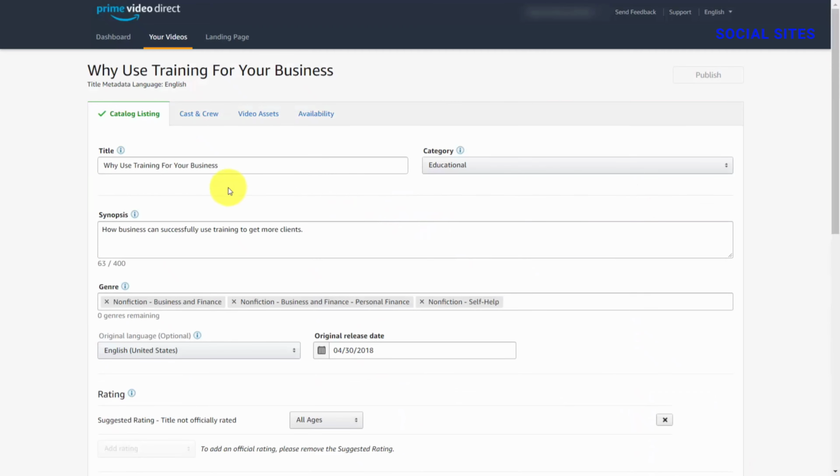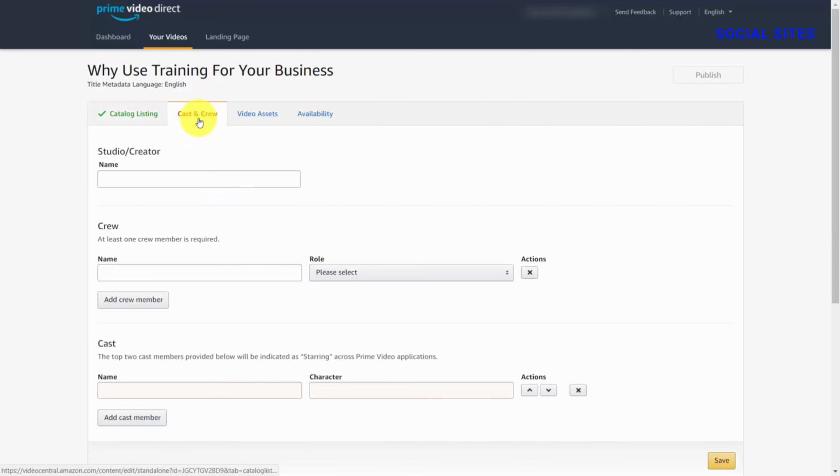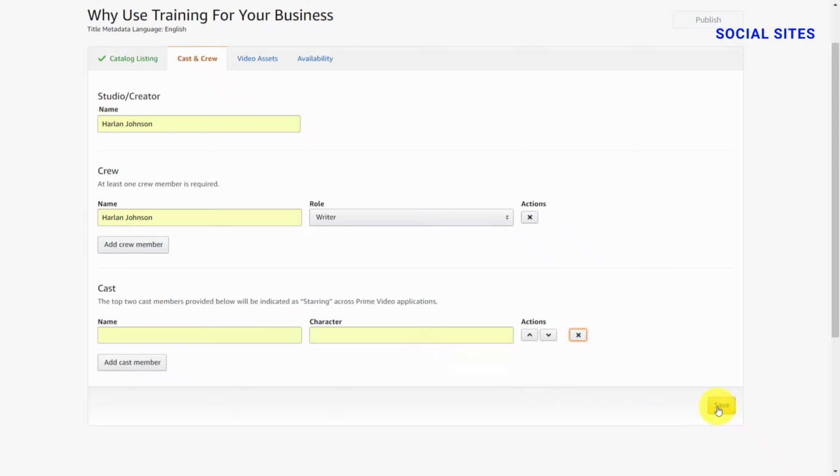Once you've saved this page, you'll then want to move to the cast and crew page. You'll want to write in the name of the creator as well as your crew member. Now, Amazon Video Direct is going to require that you have at least one crew member, and what you're going to do is write in the role of that individual. And then if you don't want to have a cast member, you can leave this out. Once you have all this information ready, you can then click Save.